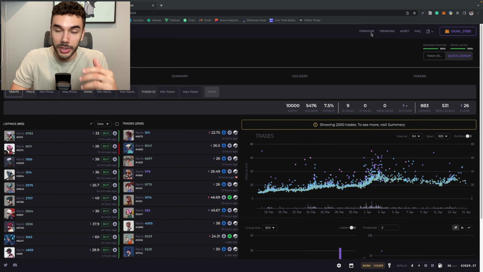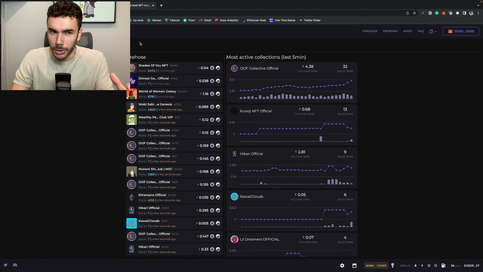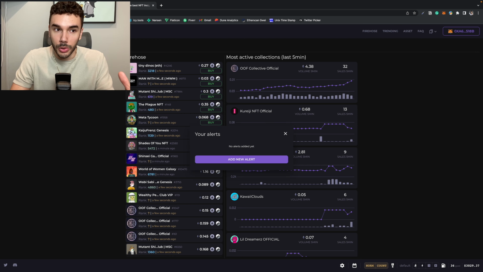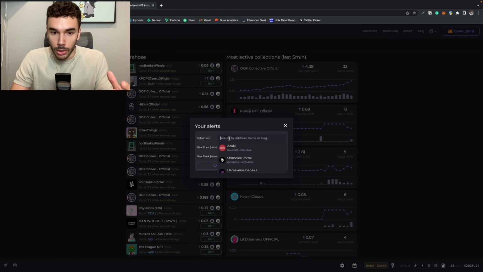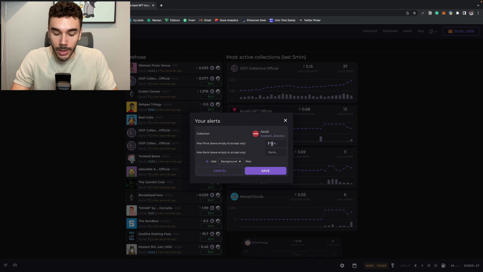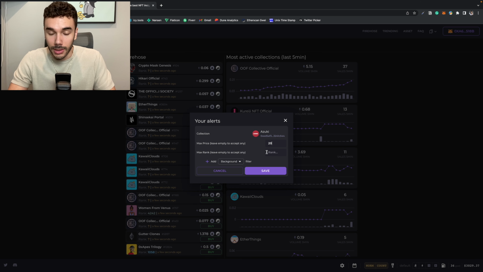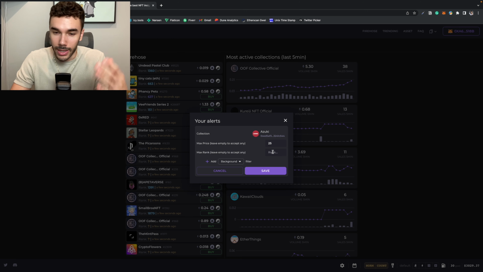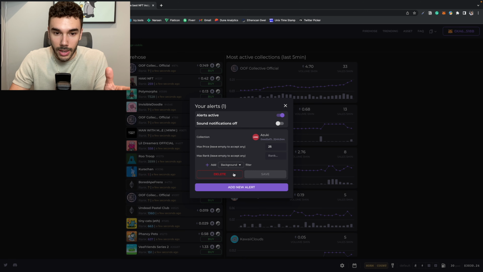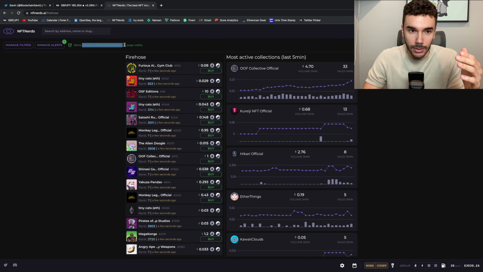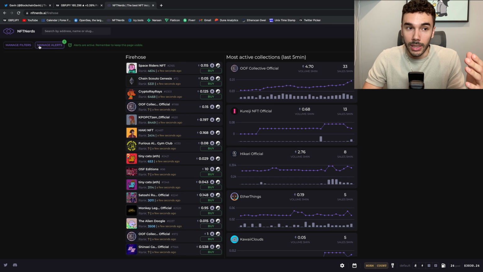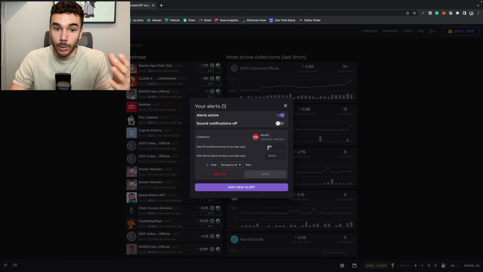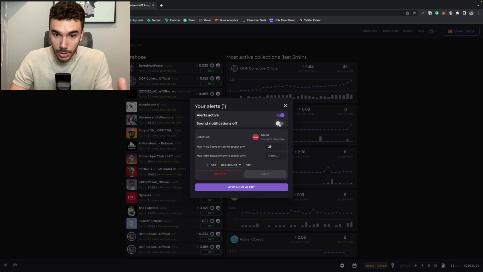Another really great thing you can do is click Firehose up here. I'm not really sure why it is called Firehose, but anyways, you can click manage alerts. You can add a new alert, and then let's say I want Azuki and I want to know when Azuki drops back down to 25 ETH, for example, and I want it to be X amount of rank. I can do that. I'm not going to do that. You click save, and so basically alerts are active. If Azuki dips down into 25 ETH, it will ping me and let me know, and you can turn on sound and stuff like that.